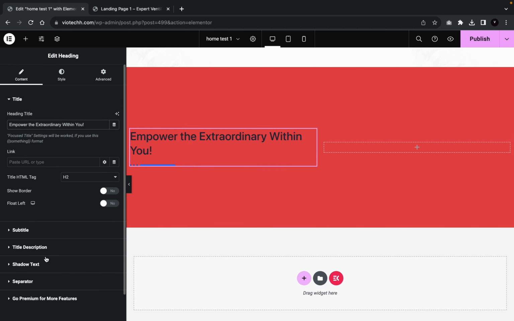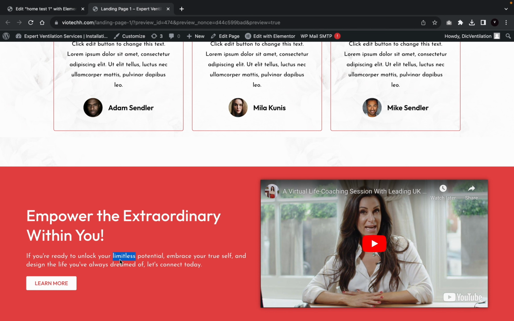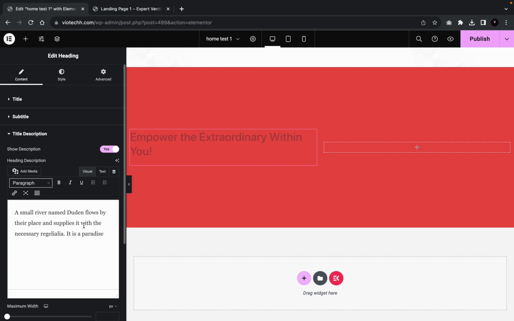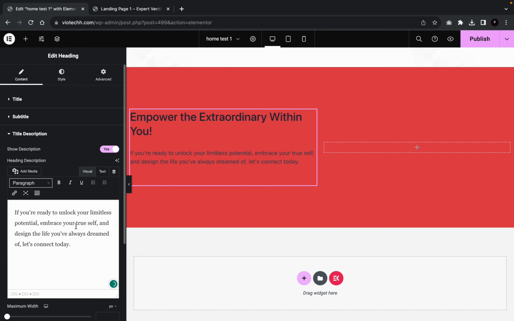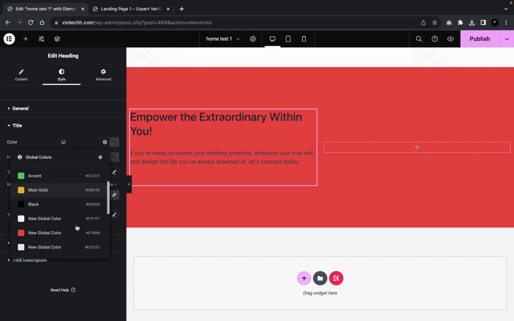And I'm going to add in a title description. And we're going to remove the separator once again. Copy that. I'm going to go to title description. We're going to click that on. Perfect. And now we're going to change the color of our fonts, and we're going to change our font family as well. So we're going to go to title, and we're going to put this in white.